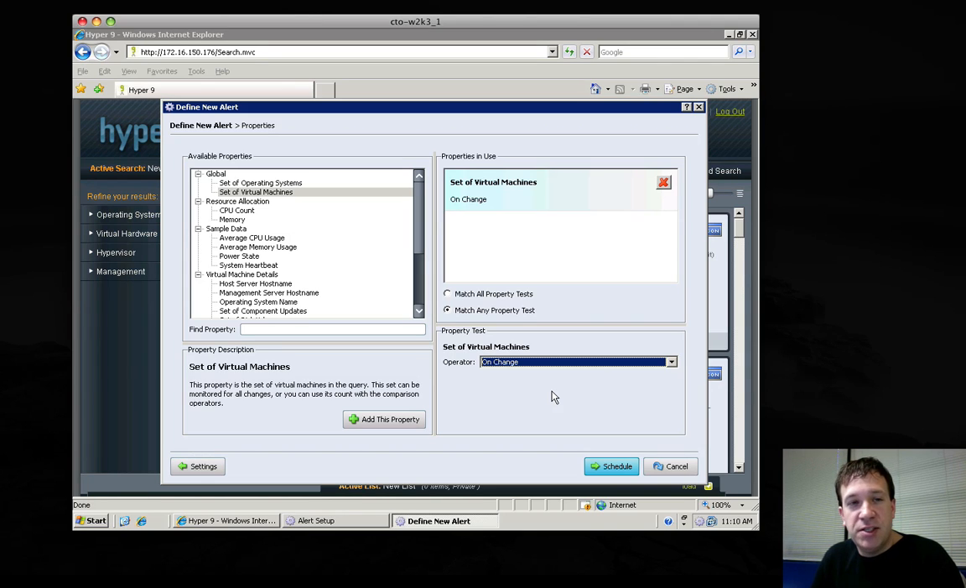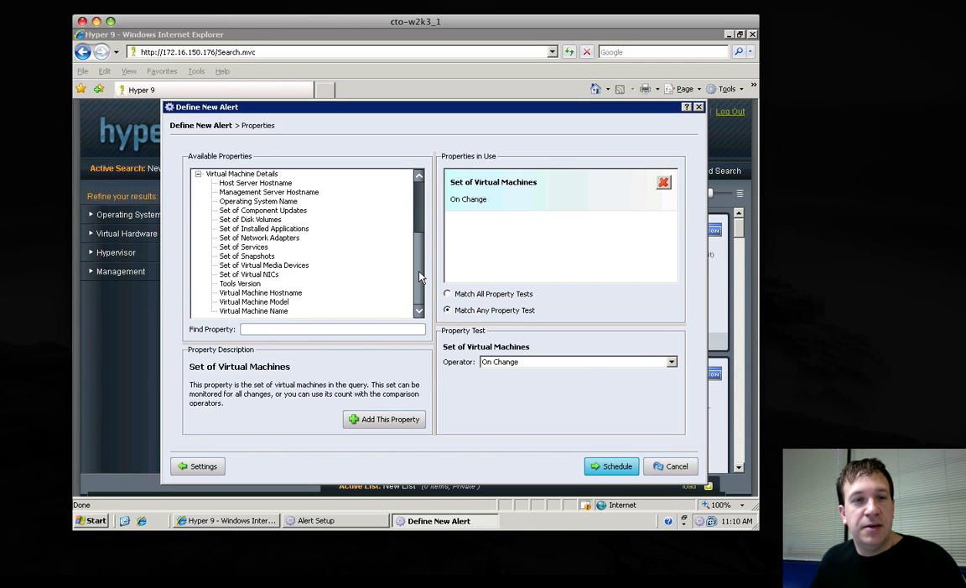So that would cause this alert to be triggered, because I still have the same number. However, I have a different VM. So that means the set itself has changed. So we're just going to select one property in this case. You can select multiple, so I could add all sorts of things in this set. You can see all the different options we have here.